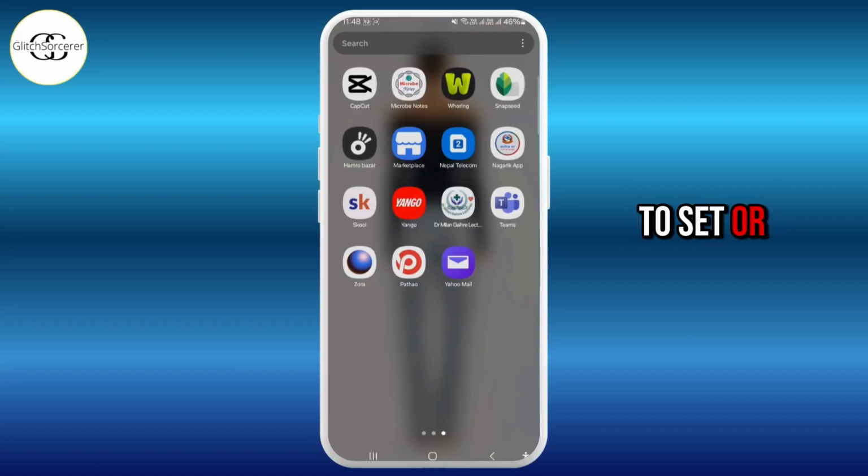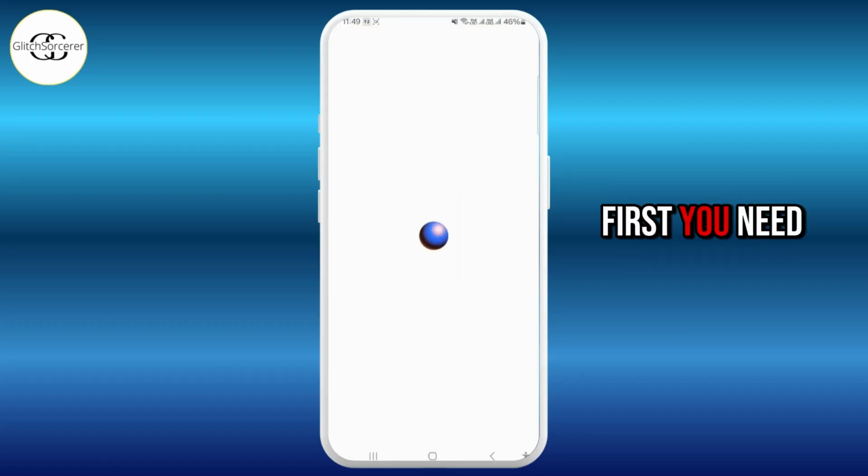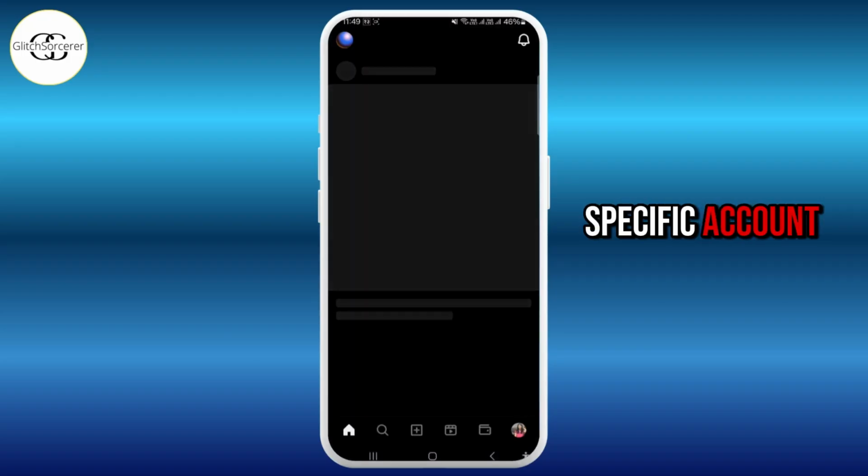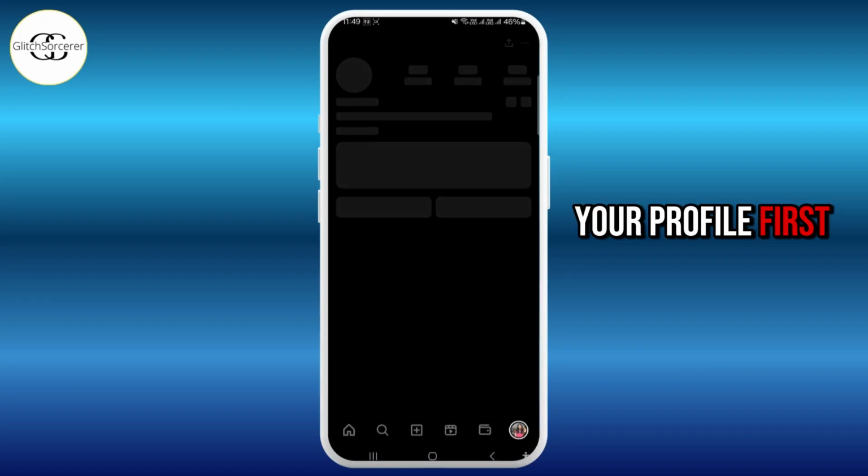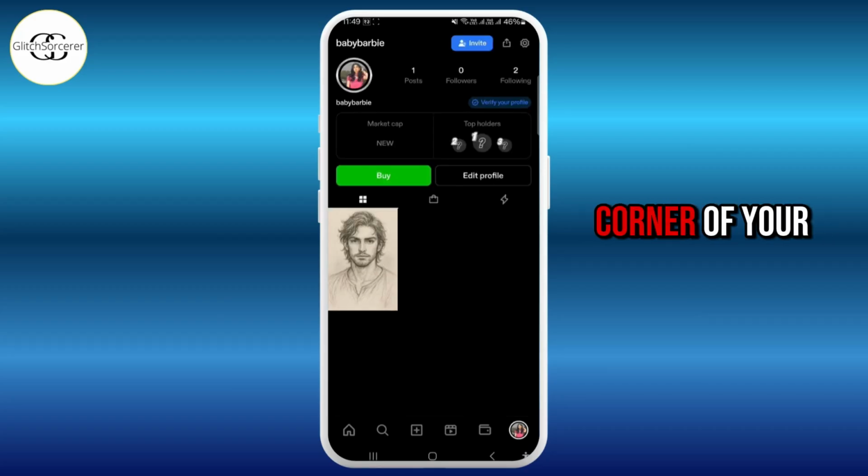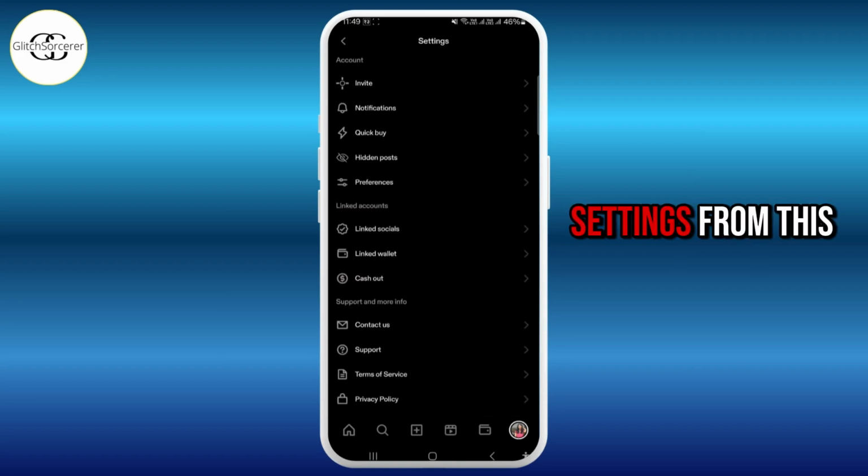So in order to set or update your withdrawal address, first you need to open your Zora application, log into your specific account, and go to your profile first. That is in the bottom right corner of your screen. Then tap on the gear icon in the top right to go to settings.